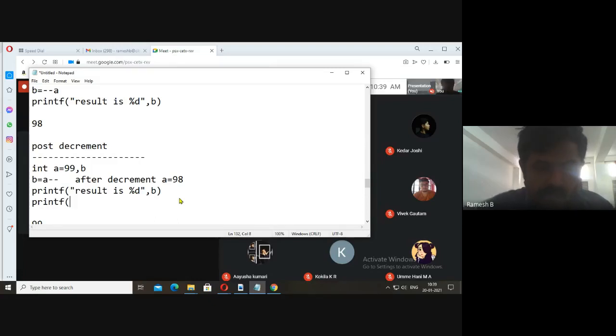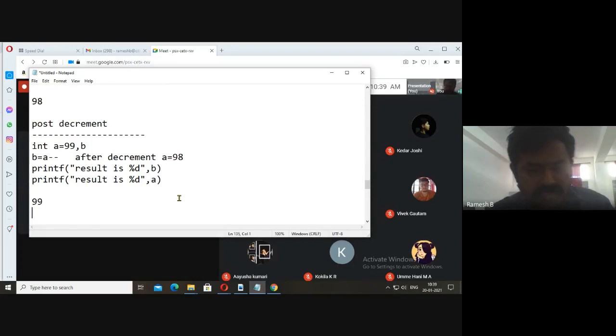printf result is percentage d, comma b, comma a. We are printing a value here, so you'll get 98. This is pre-increment, post-increment, pre-decrement, and post-decrement. Okay, let me execute that for you.